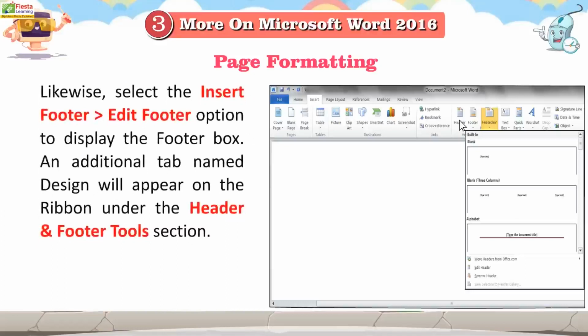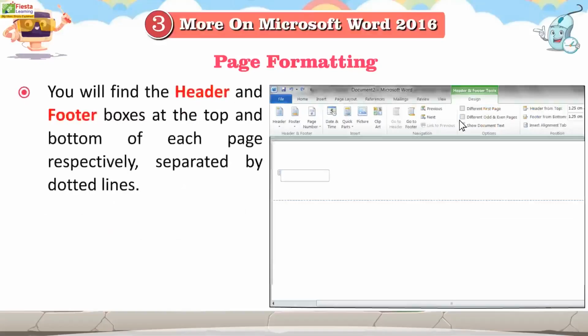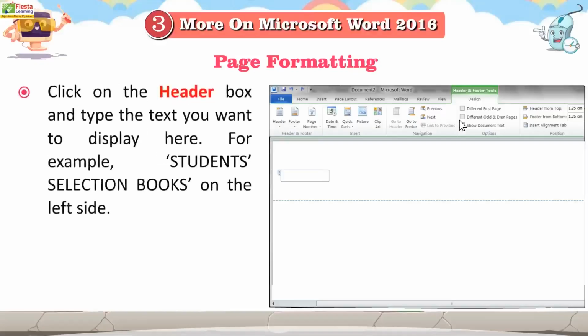Likewise, select the Insert Footer, Edit Footer option to display the footer box. An additional tab named Design will appear on the ribbon under the Header and Footer Tools section. You will find the header and footer boxes at the top and bottom of each page respectively, separated by dotted lines. Click on the header box and type the text you want to display here.